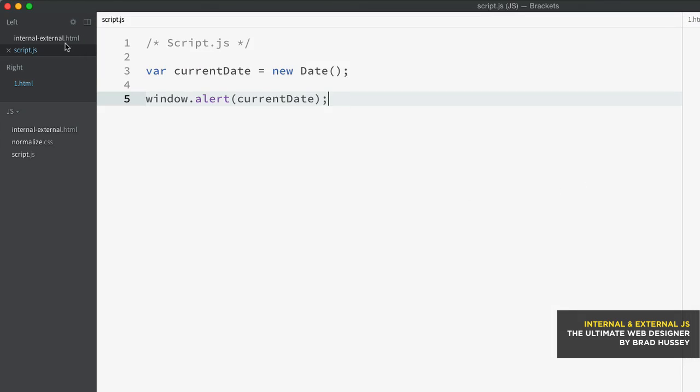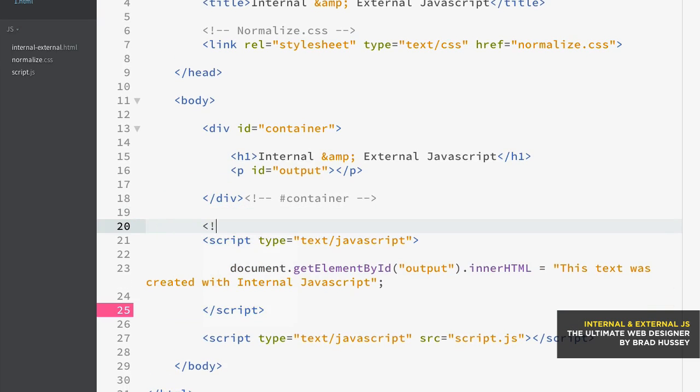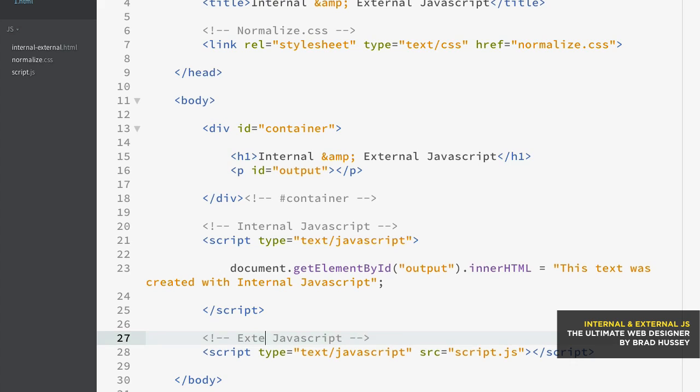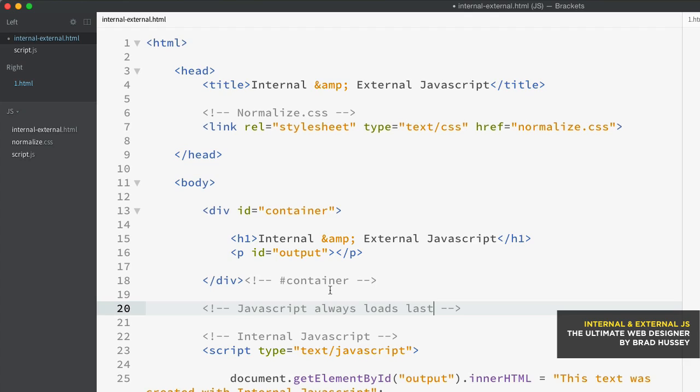And there we go. So that is our external JavaScript. This is our internal JavaScript right here. Make a little comment: this is internal JavaScript. And down here, external JavaScript. And one more comment: JavaScript always loads last. And so that's it for the internal external JavaScript lecture. We've got a lot more JavaScript coming up. We're going to dive into the syntax and learn how you actually code JavaScript so you can understand and use it in your web pages.